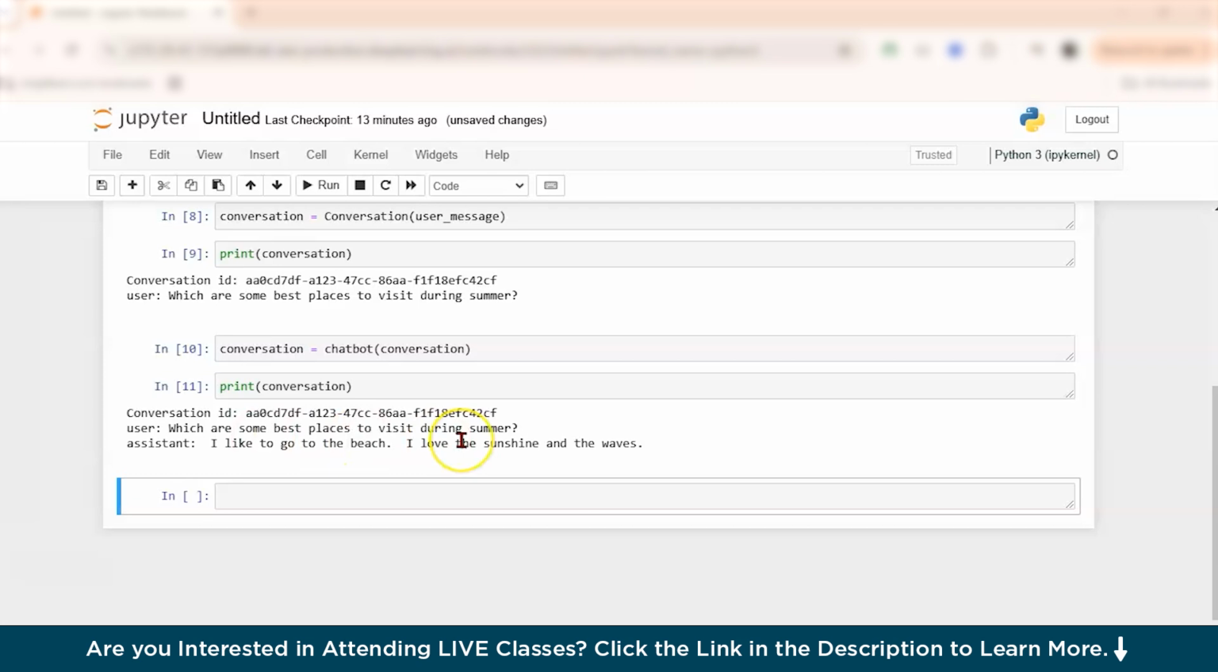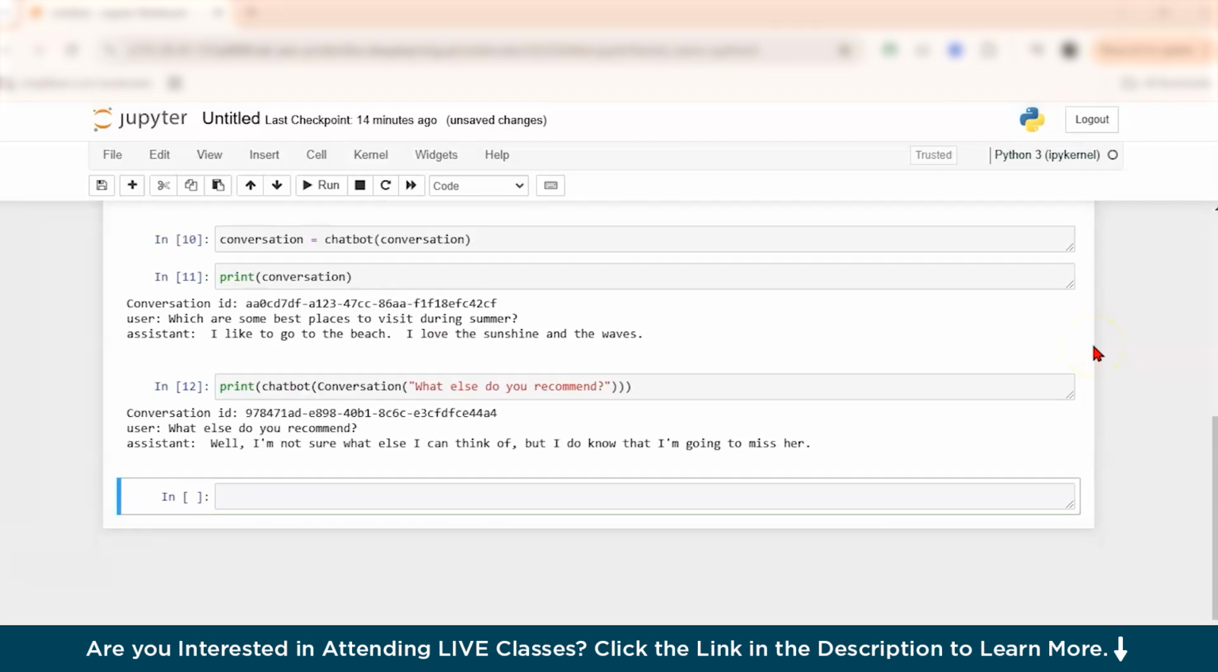So now let's just try to continue this conversation. For that, let's just give print chatbot conversation. Let's ask, what else do you recommend? So as you can see here, we created a new conversation object with a message, what else do you recommend? And you can see that the chatbot processes it as an independent input, meaning it does not remember anything that we have asked about the previous question.